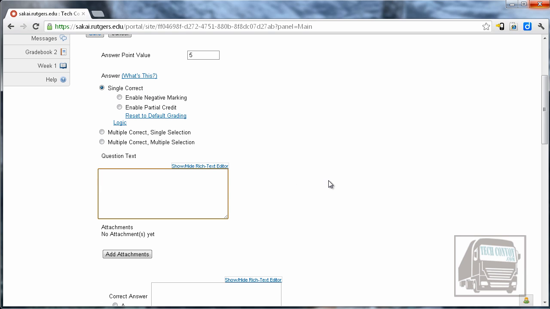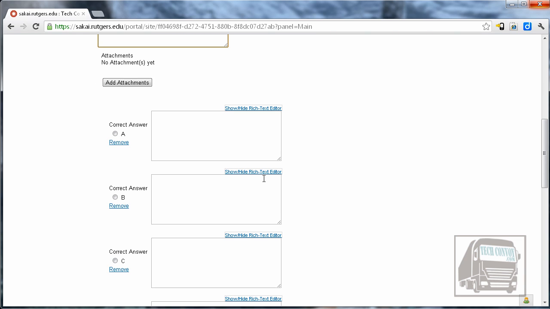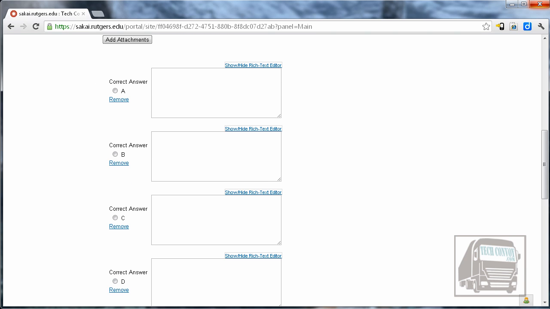Okay, so the question text, and I have a sample question that I got from the internet that I'm going to use for this, so I can just copy paste. So who's widely considered the father of modern epidemiology? All right, and then here are your correct answer fields. So I'm going to put in the answers here.